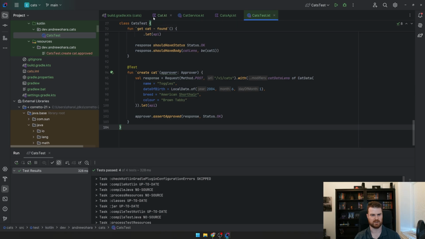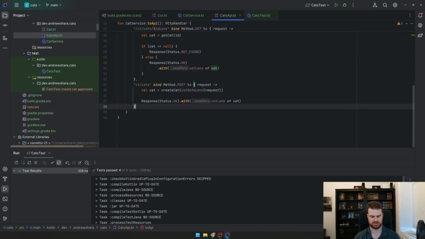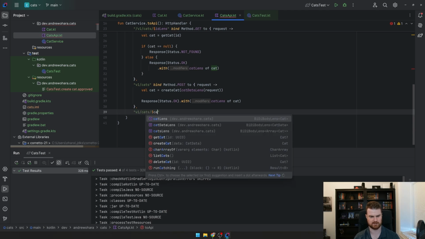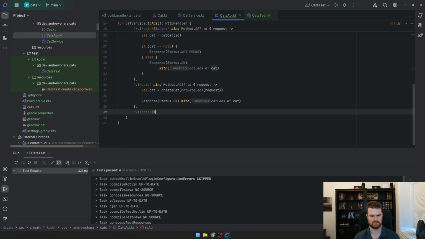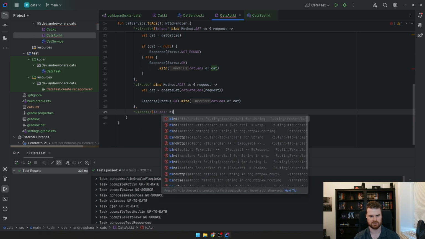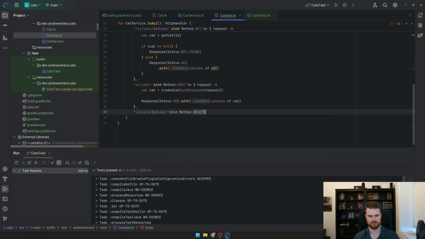Okay, so that's creating a cat. The final thing is deleting the cats. v1 cats and cat ID lens. So we're going to bind this to a delete.